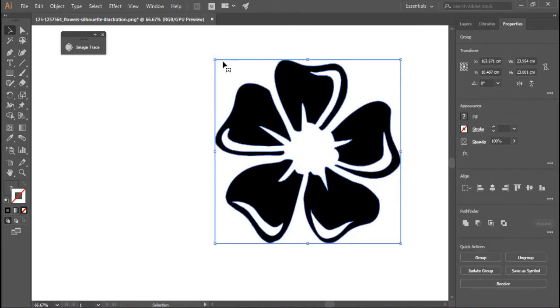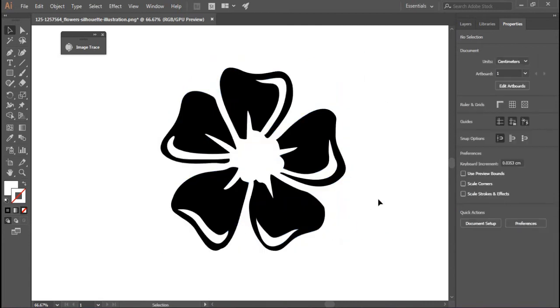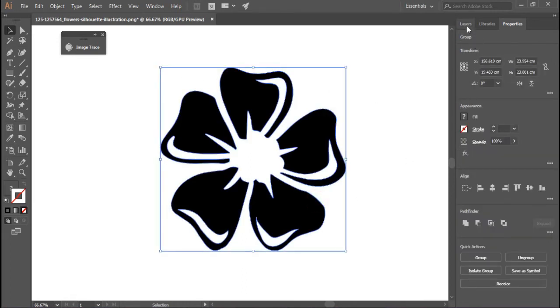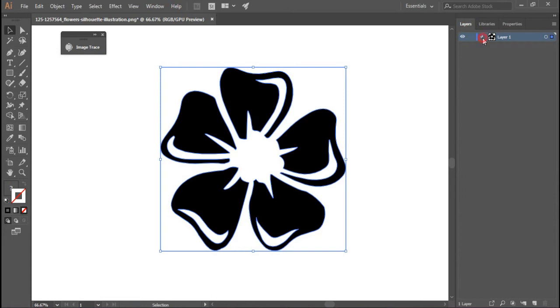So there is one problem. Like you see here, if you put this into your CNC machine or anything, you would cut this. Okay, so I don't want to cut this. So what should we do? Just go to Layers here and after that just click here.